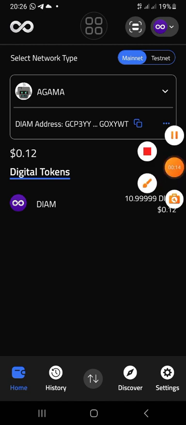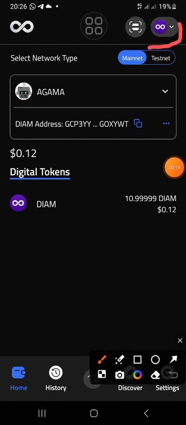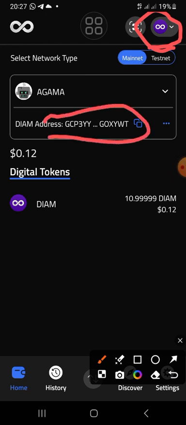First off, when you get your app, you can just pay attention to these things. One, this is the Diam mainnet right here. Two, this is your wallet address. Very trivial, but this is your wallet address. Three, this is your balance, and you can see how much it's already reflecting here. 10 Diam is 0.12 cents.